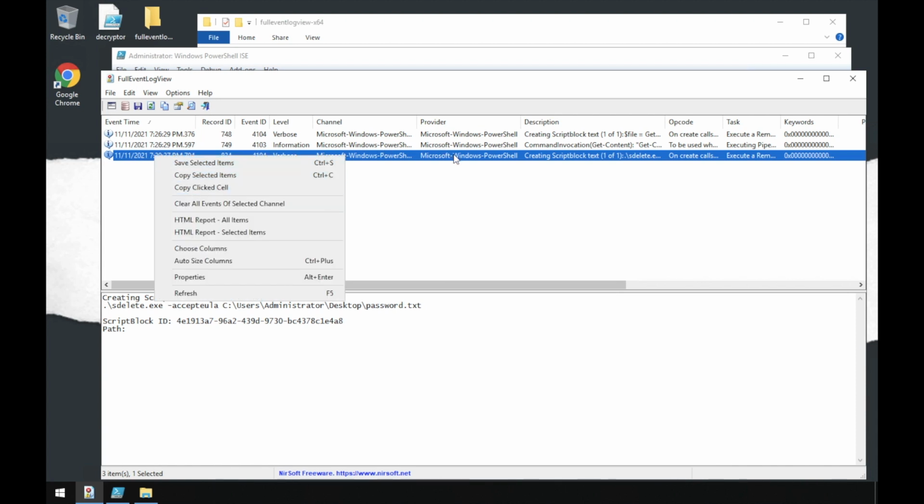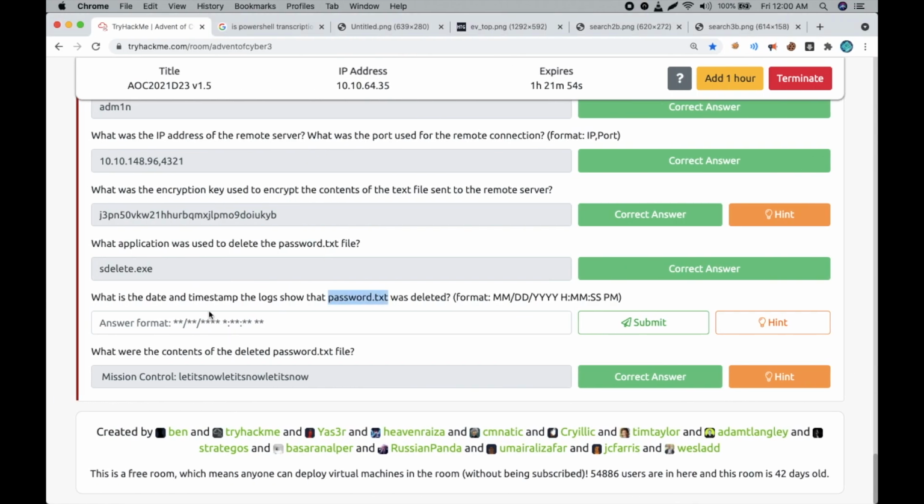Now right click here and click on copy click shell. If you clicked here and clicked on copy click shell, it would have copied Microsoft Windows PowerShell, the value of provider. In this case, it will copy the event time, which is our answer. Let's paste that, and it doesn't ask for these last 4 digits. As you can see here, the format, this is our answer.